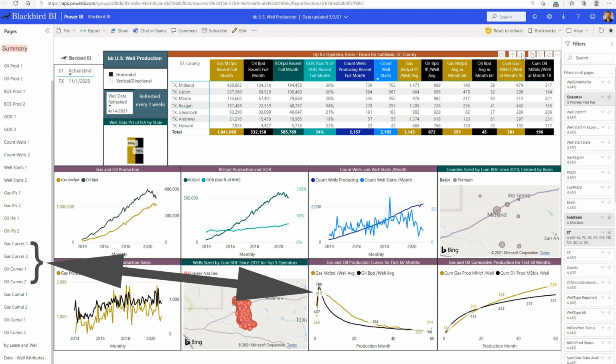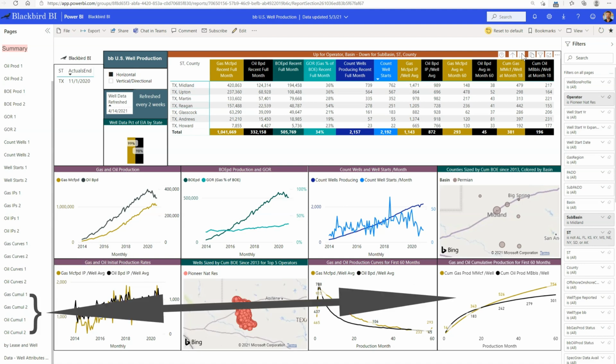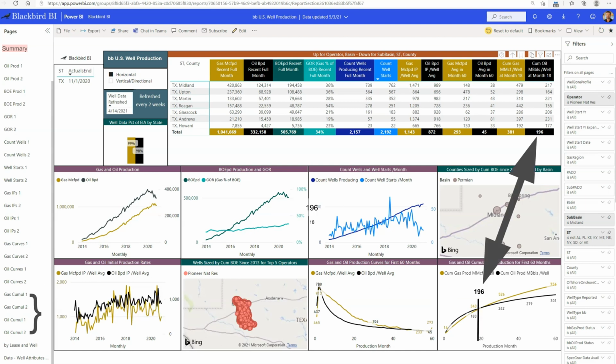These can be analyzed closer on these 4 curves pages. Cumulative oil production per well can be seen in more detail on these 4 pages. Oil production reaches 196,000 barrels per well by the end of 18 months, and plenty of natural gas too.